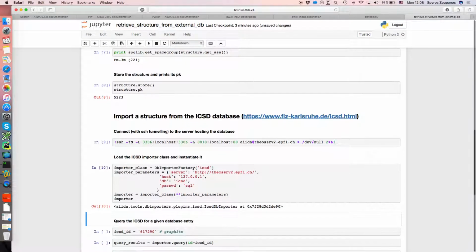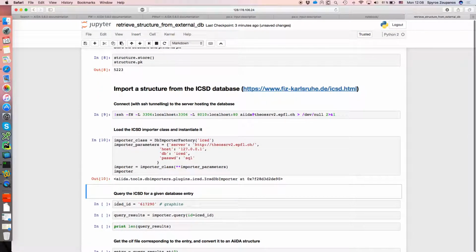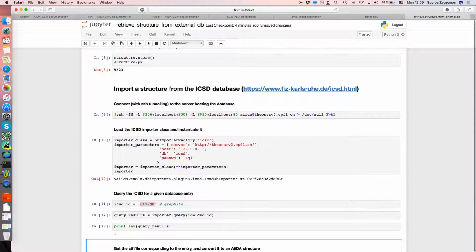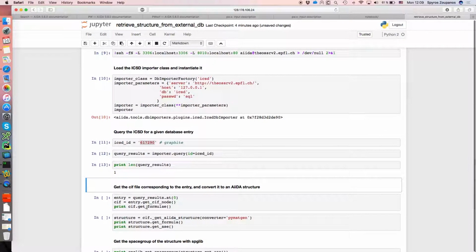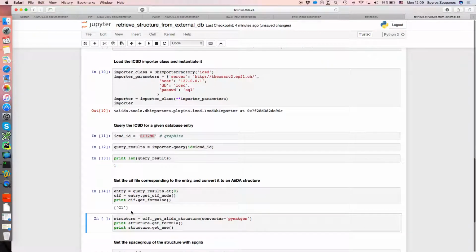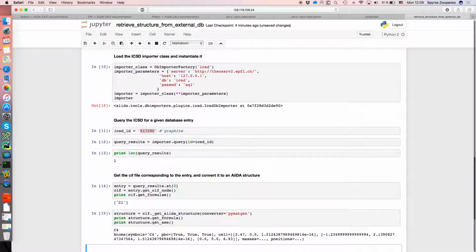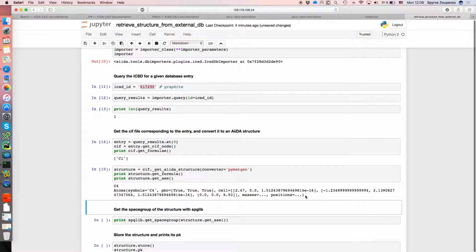to get generated. Then in that case we'll do just a query by ID, so we know the exact ID we are looking for, and we generate the query. And of course in that case, since it's per ID, there is a single result. Again we can get the CIF file and its formula, so that's C1, so actually it's a crystal, it's graphite. And we can get the AiiDA structure with the ASE object. Actually in the unit cell there are four atoms, so it's C4.